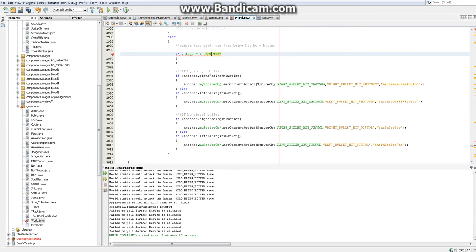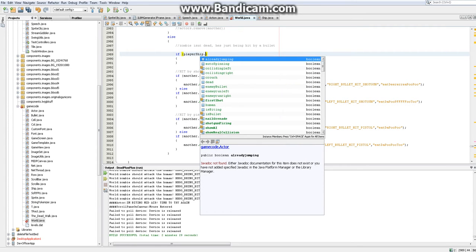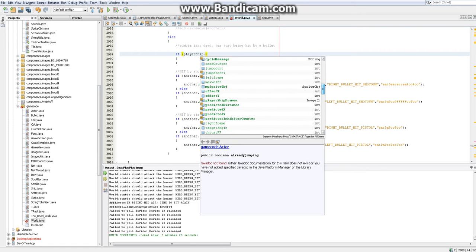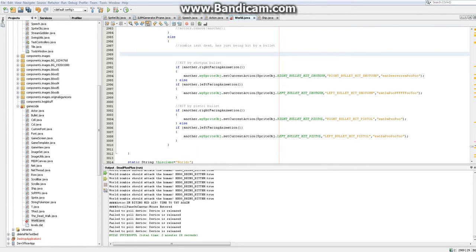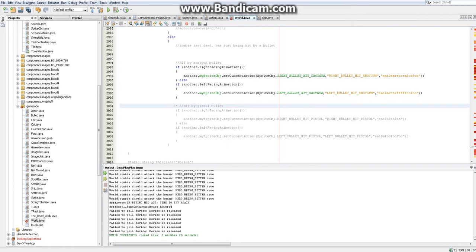If player ship dot... No, I'm trying to remember, like, even how to find out what gun my own hero is using. I'm going to pause it while I work that out. Actually, a good way to test it is just to turn off the pistol one.